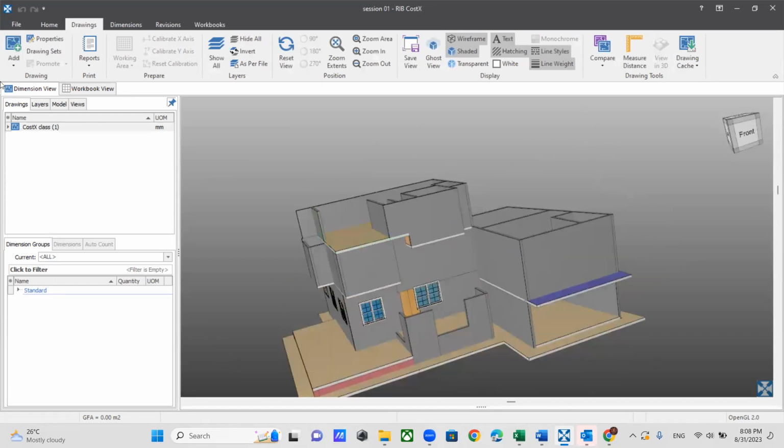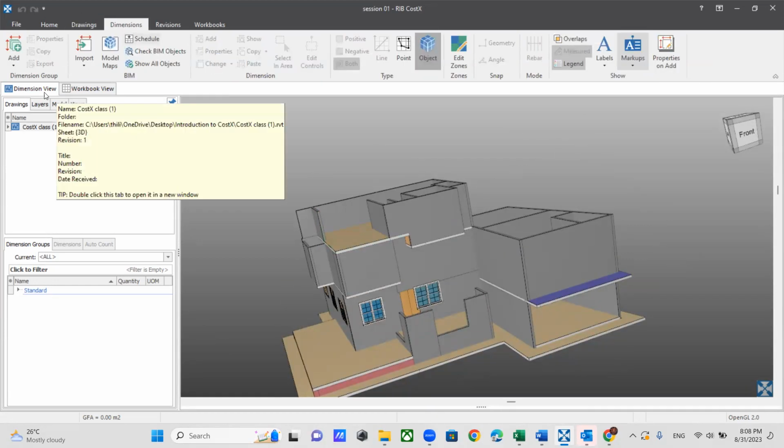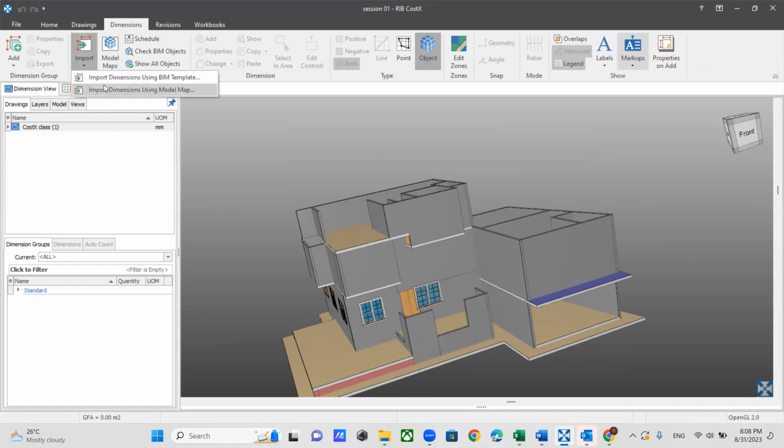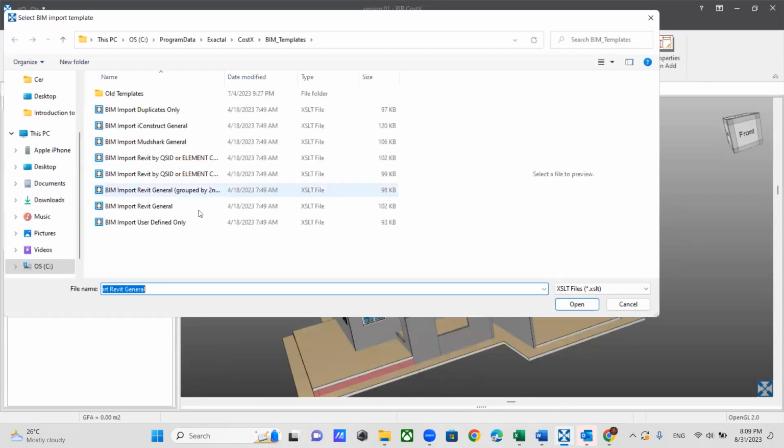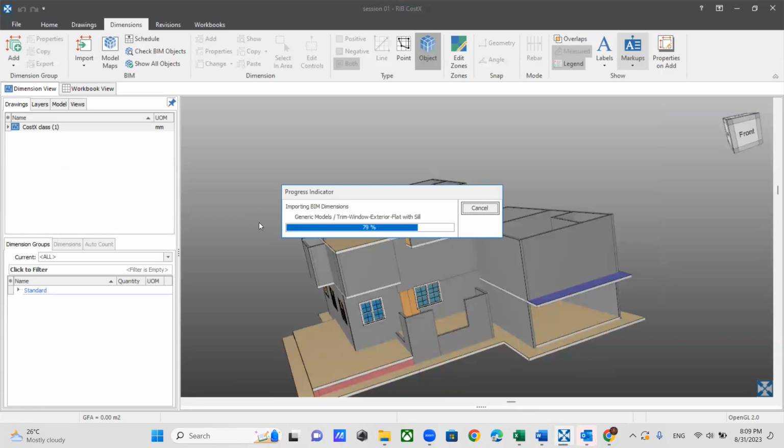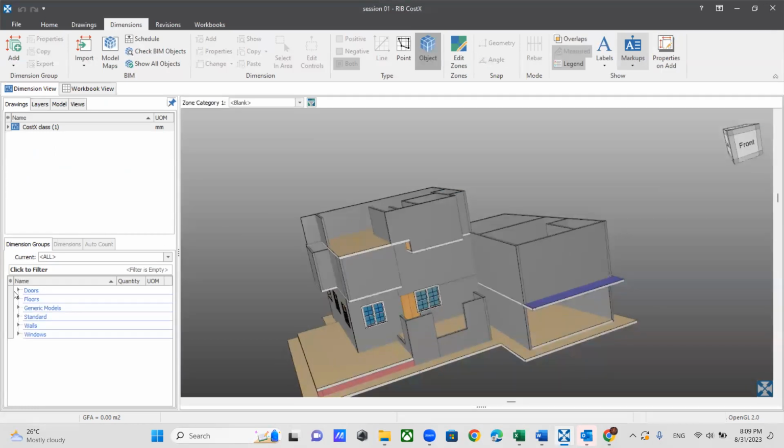Then I will go to dimension, click import, and click on import dimension using BIM template. Then I will click on BIM import Revit general and click open. Then all the dimensions will be imported into our Costech software. Now the time is 8:09. I only spent 1 minute for this demonstration.